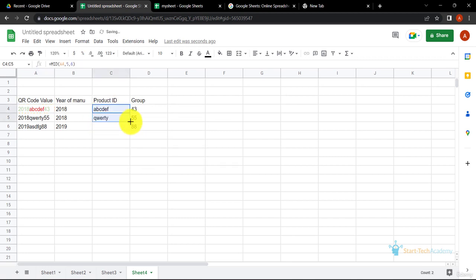Similarly, now if I fill it with this, it is taking 8 as well, because it has only 5 in the product ID. So if I change it to 5, it is taking 5 characters from the product ID. This is how you can use the left, right, and mid string functions.